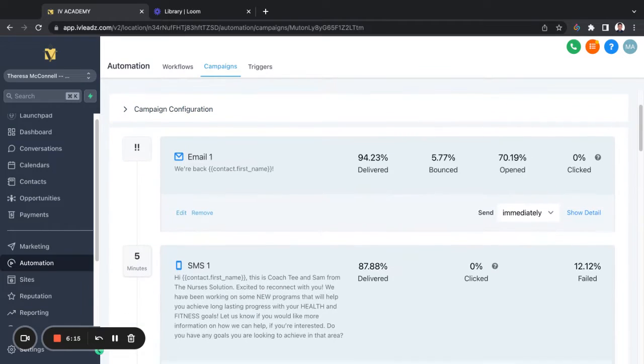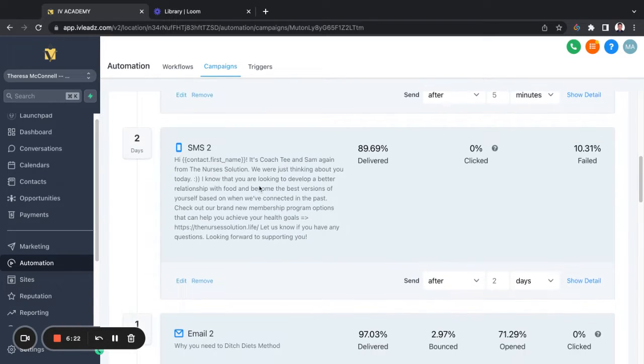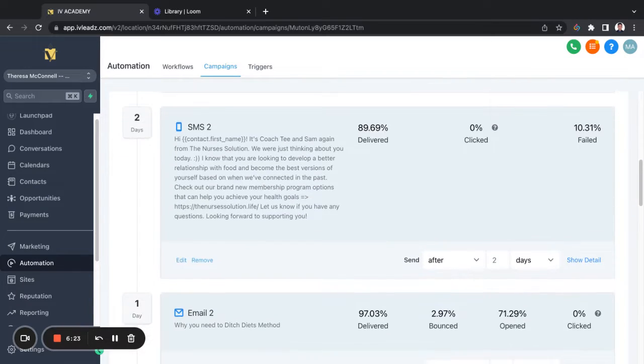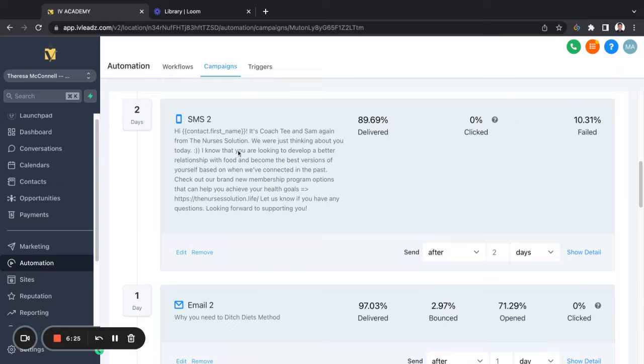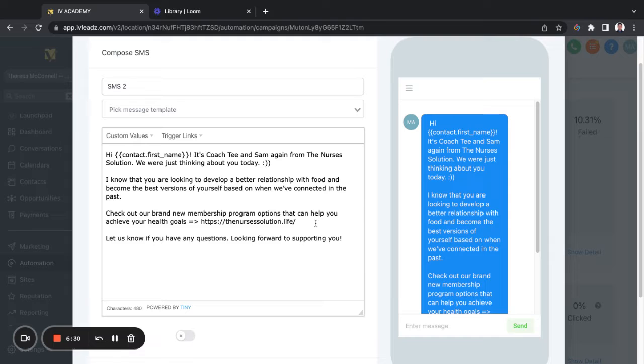So if you see, this is an immediate message, and then after 5 minutes he'll be receiving the SMS, and then we have a 2 day break, another SMS again. So this is the copy of that. The difference would be there's a new CTA here, a call to action, which would be sending them to the landing page so people can get more information on that page.